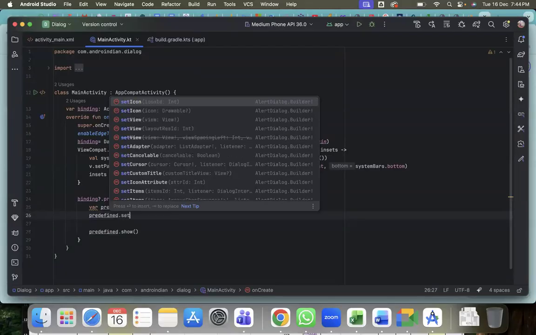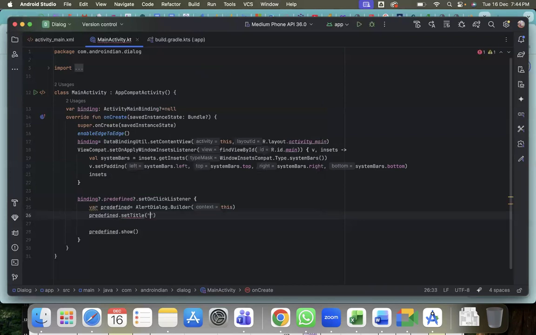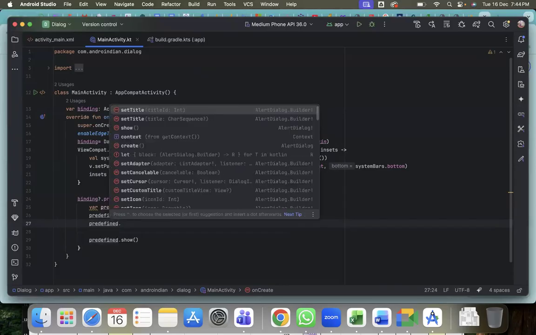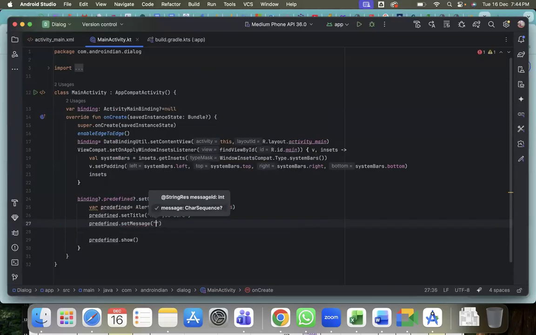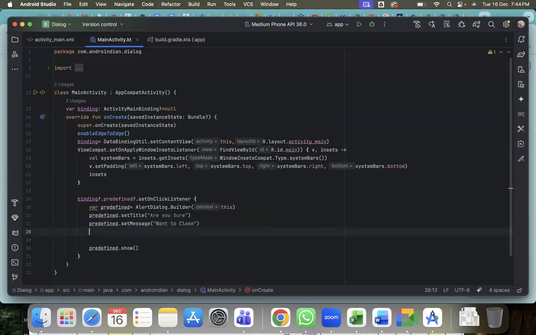For this predefined, here we have to set the title, that is setTitle. So I'm setting the title, like, are you sure? Similarly, predefined.setMessage. So set message: are you sure want to close? Something I'm asking, some message.